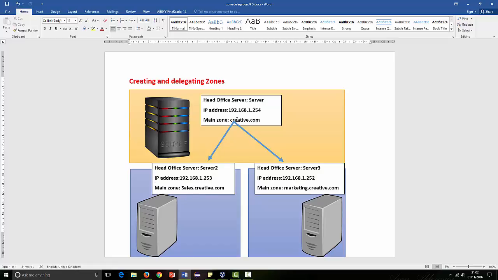Just to keep the connection simple and without any difficulty, we have put them all in the same network. So first, we're going to create a main zone creative.com in the main server, and for this make sure that you have installed ADDS and DNS on it. In other words, this is the main server where you have created your main domain.